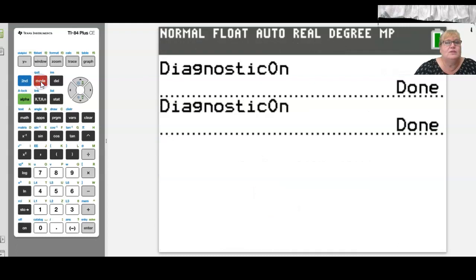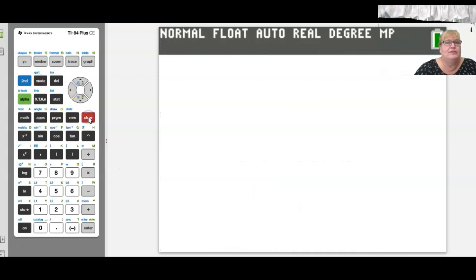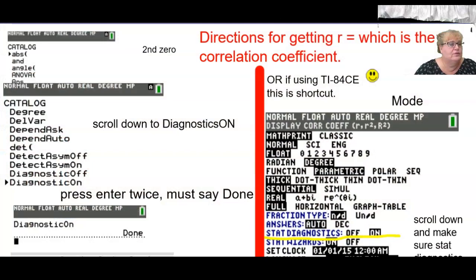All right, once you have that turned on, you're not going to notice anything new and exciting. Let me go back to our notes though. So again, this slide talks about how to turn it on using diagnostics on. This is the shortcut. Go to stat diagnostics and turn it on under the mode key. Okay.